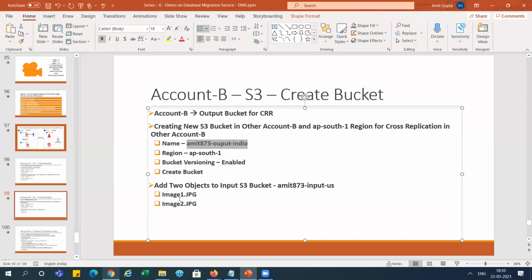This bucket is created here. Now we will go there and we will add two objects to the input S3 bucket, right? Like input US East, because you have changed the name. So let's go and add two objects in the bucket.